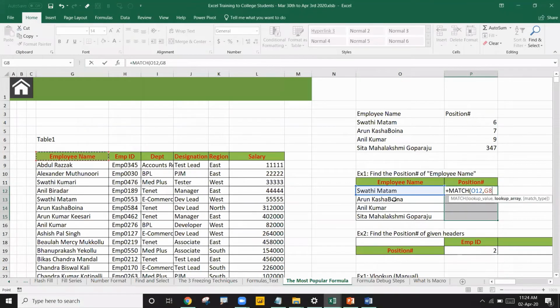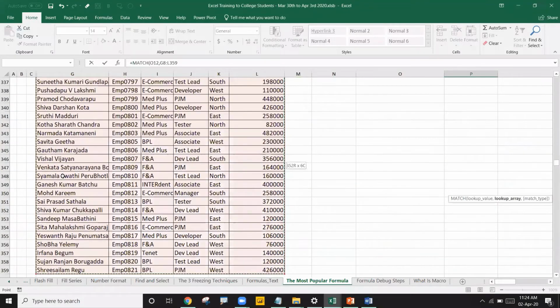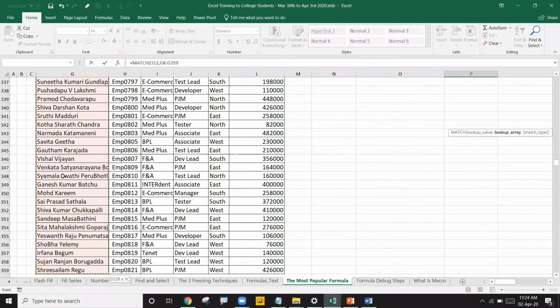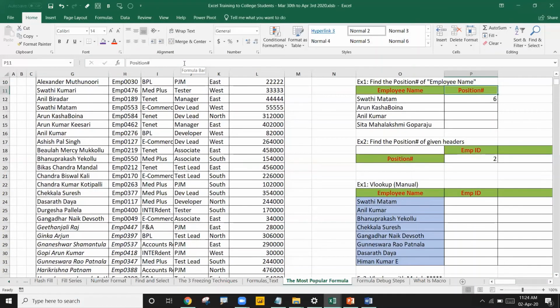We are looking for an employee name, right? So we need to select only the employee name column, but not the entire table. Don't make this mistake. Select that entire column, because all employee names are in that column. Someone is asking why I am pressing F4. What will happen if I don't press F4? We'll make that mistake and learn from it. Comma, 0 for exact match. Bracket close and enter. You see that we got the 6 earlier also.